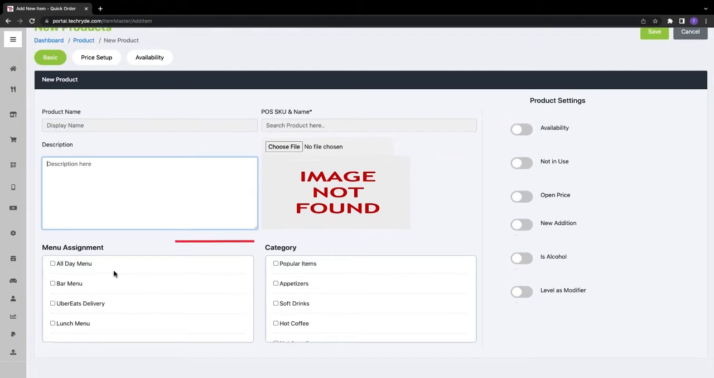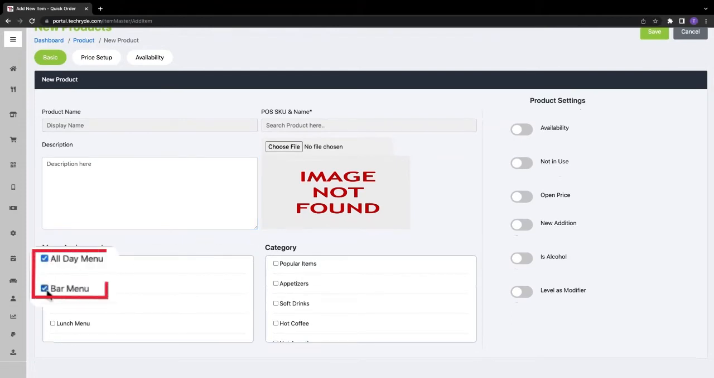You then can assign this item to different menus by simply clicking the boxes on the left. And finally, you can add this item to different categories you've created.